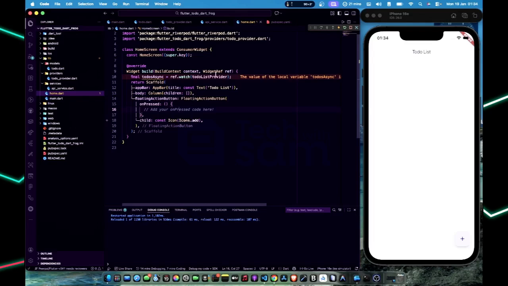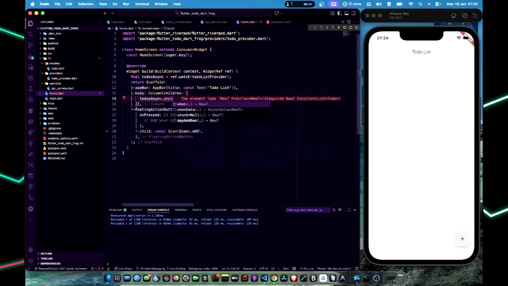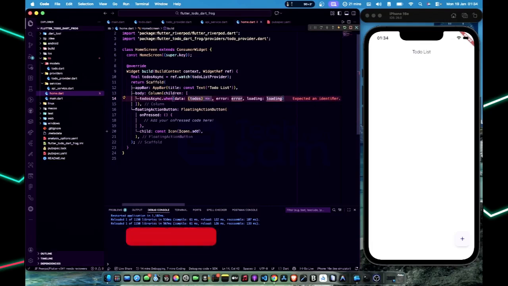So to fetch the list, I will just call this todos async. So todos async now, inside this our list. I can just say todos async dot when. So we have the data. So the data will just be todos. Then we create a new list for this. For the error, let's just create something simple, which is error, let's say stack as well. So we can just say error basically.